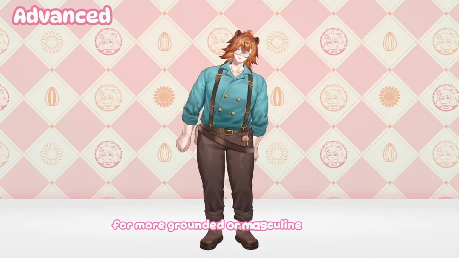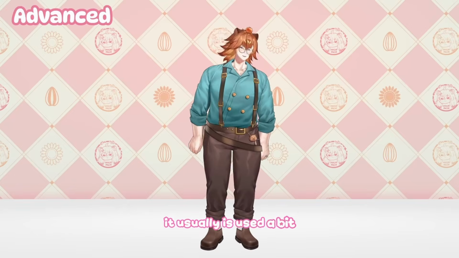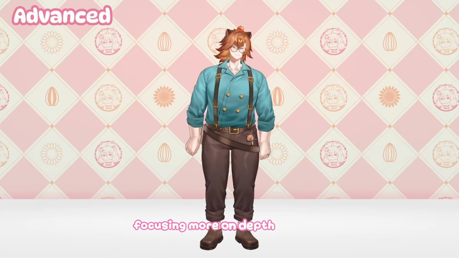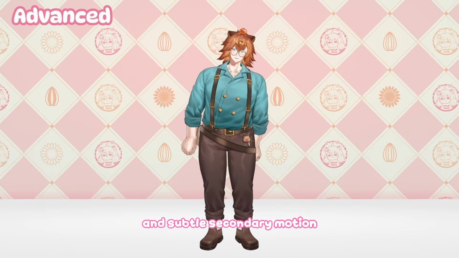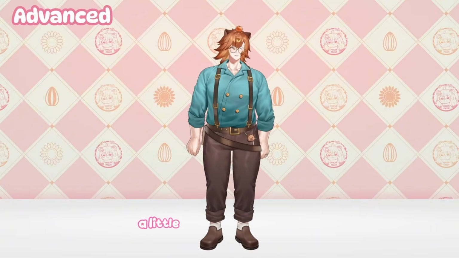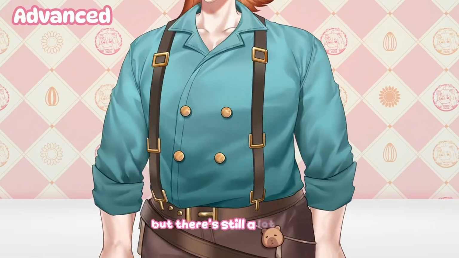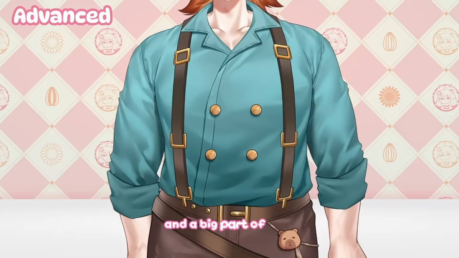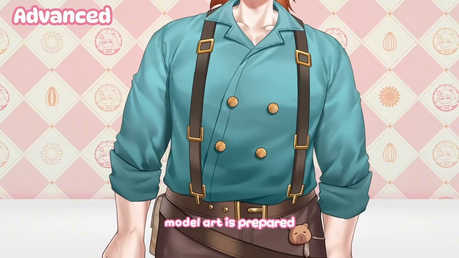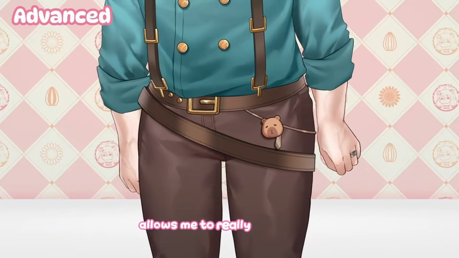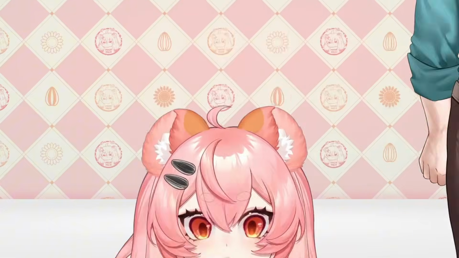For more grounded or masculine models, it usually is used a bit differently, focusing more on depth, layering, and subtle secondary motion instead. So the movement might look a little more controlled overall, but there's still a lot more happening under the hood. And a big part of that also comes down to how the model art is prepared. More separated and layered art allows me to really push those effects further. Well, we'll discuss that more later.